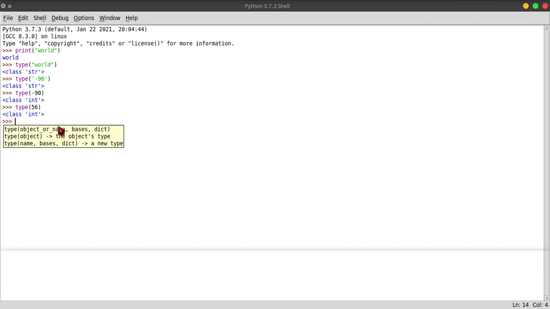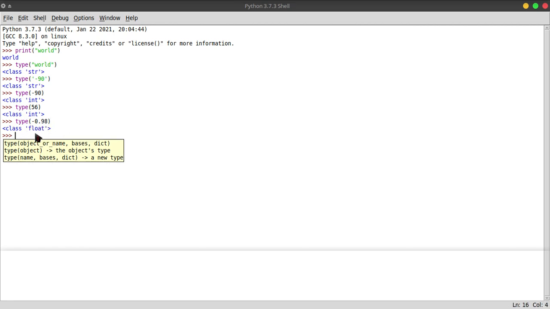Next we move on to float. Float is a collection of decimal numbers which can be either negative or positive, and scientific notation. First I will show you the decimal numbers. Type -0.98. If I give enter, it will be considered as float. Next one, positive decimal. Type 0.87. If I give enter, it will also be considered as float.